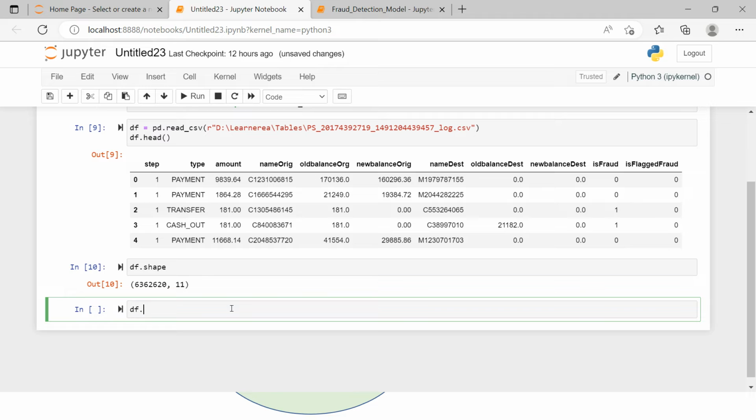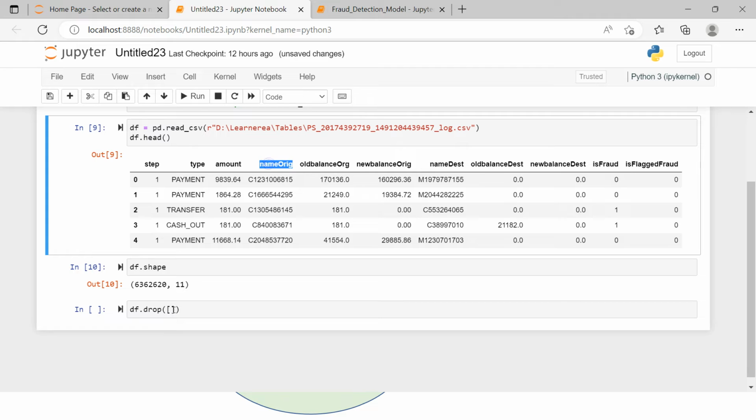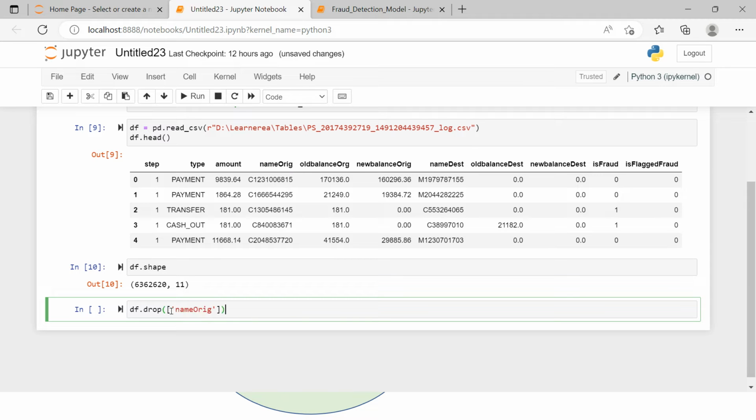So I will say df, and then I will put the variables which we want to drop. So not this way, I will say drop, and in that I will supply the list of variables which we want to drop. So this is the id variable which has not much use. Then again I have this particular variable which again would not have much use.